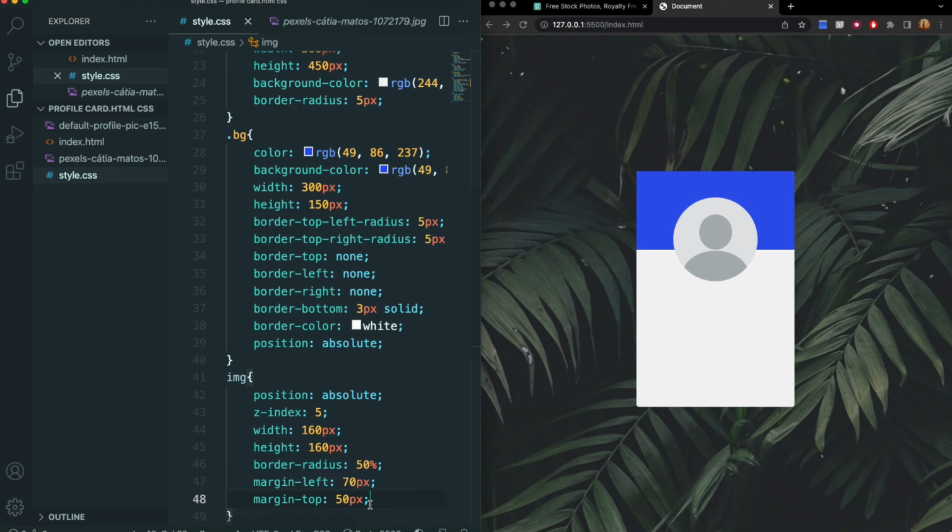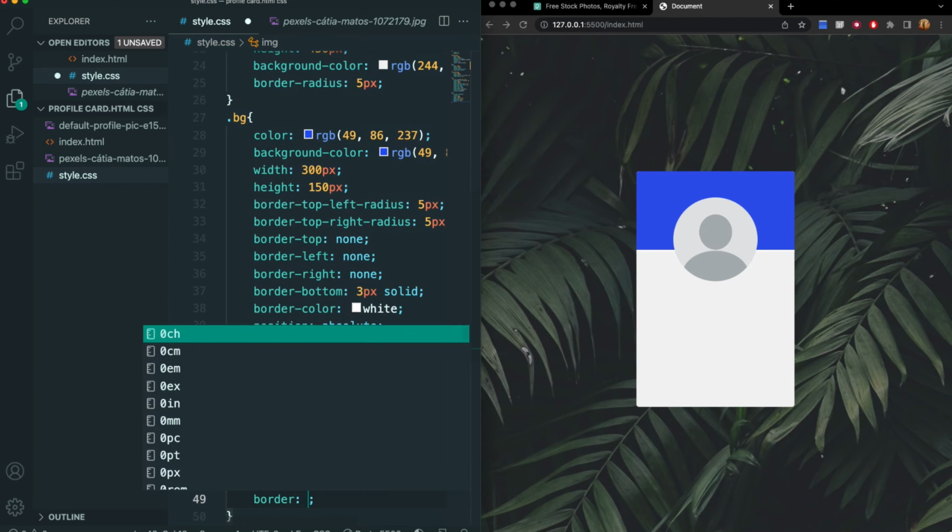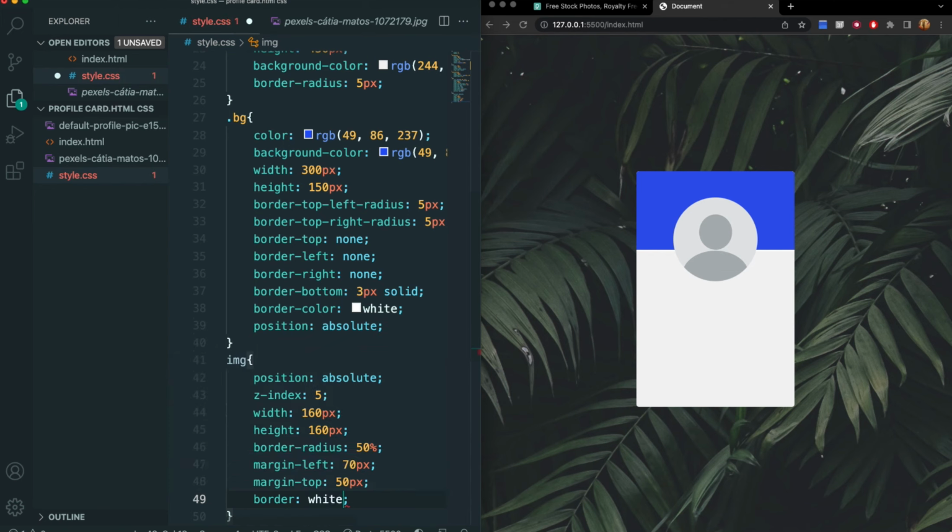Now to give this a border, we're going to do border. We'll set the color first, white, 3 pixels, keep it consistent, and then do solid. And you see we have that border over there.